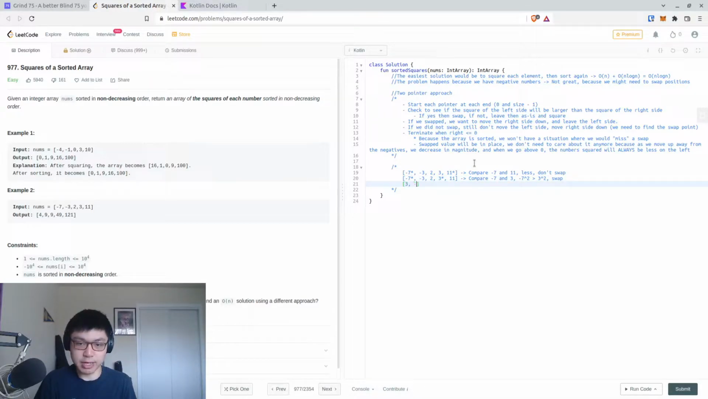So now we have 3, -3, 2, -7, 11. Actually, this should be 121, because we would... 49. Then we would compare. So move this down again. Compare 2 and 3. 3 squared is obviously greater than 2 squared. Swap. So now we have 2, -3, 9, 49, 121.